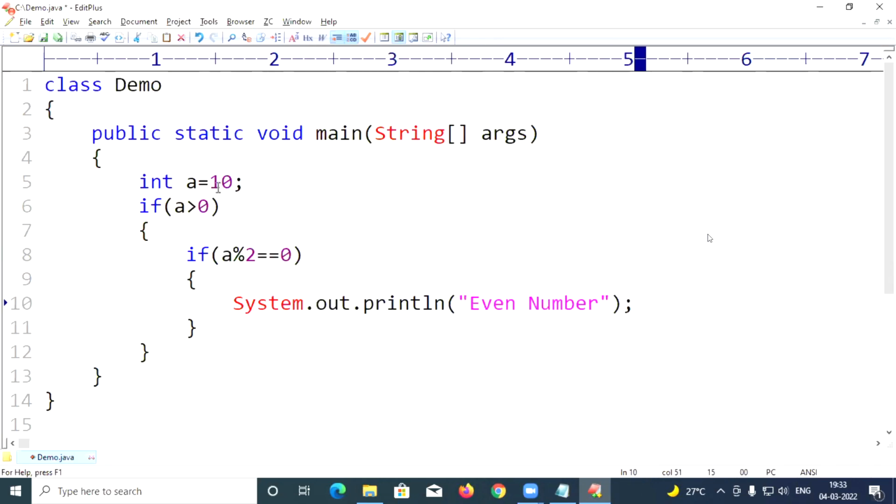Suppose it is 9. a greater than 0 is true, it will enter, but the second condition is false, so no output. Like this. This is one example. Note down, example 1.